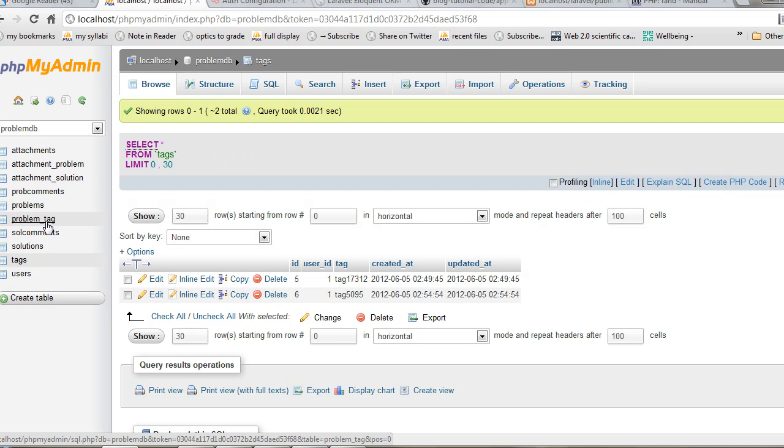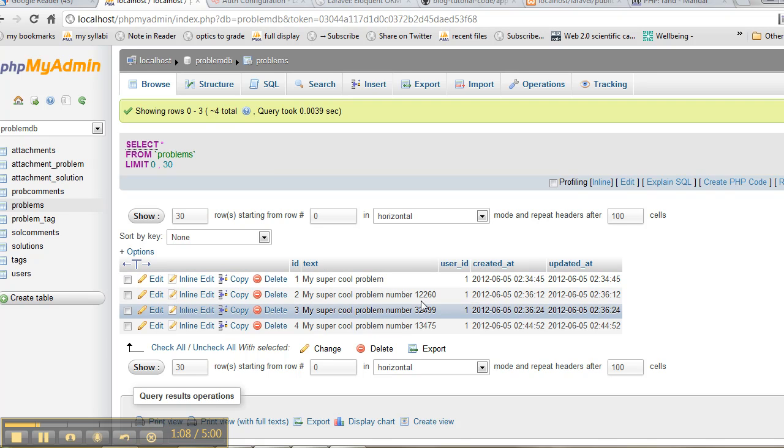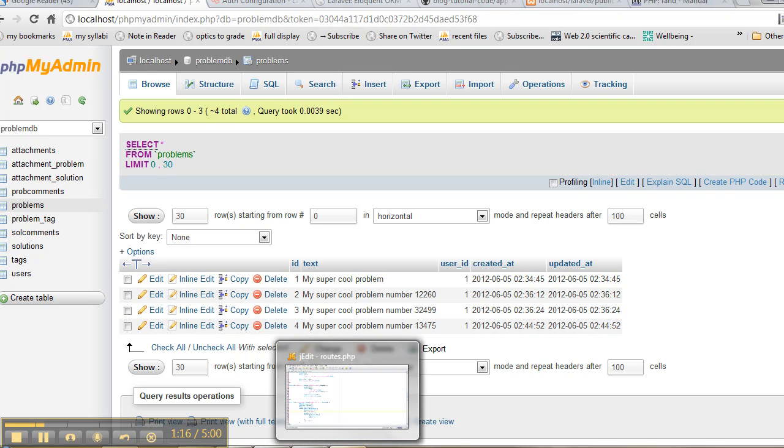So anyways, let me just show you a typical problem here. In the problems, all I have is an ID, some very simple text, a user ID, and then the usual created at and updated at. So in the text, you can see that I've just been doing my super cool problem number, and then I've just been using some random numbers. So I've created all of these, and I needed to then tell Eloquent what my models were.